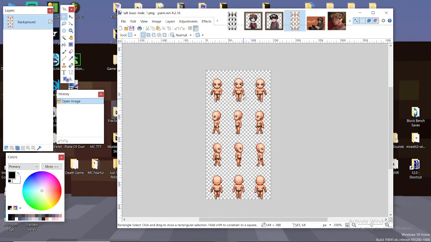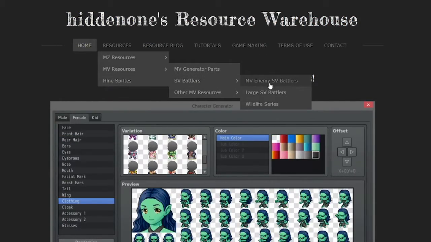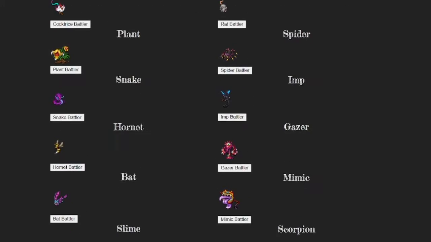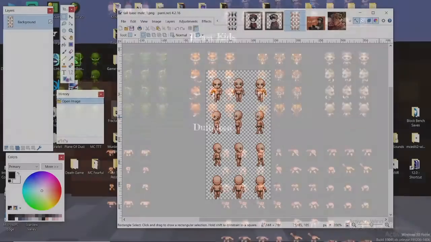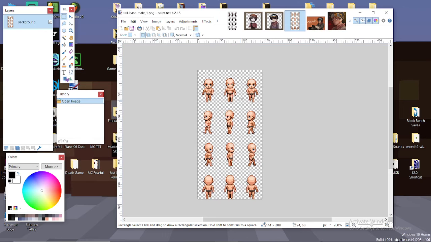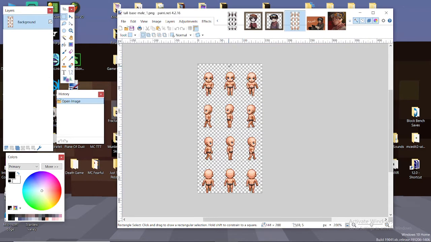There are even some that you're supposed to paint over, like an actual painting, like a character pose and stuff, instead of it being an animation like this one. The one I'm using right now is from Hiddeone's Resource Warehouse. I'll link that in the description as well. They have a ton of different pixel art for RPG Maker games, including pixel art templates like this one you see here. A sprite template is a character that is devoid of any defining traits. Something that's really easy to build on top of.